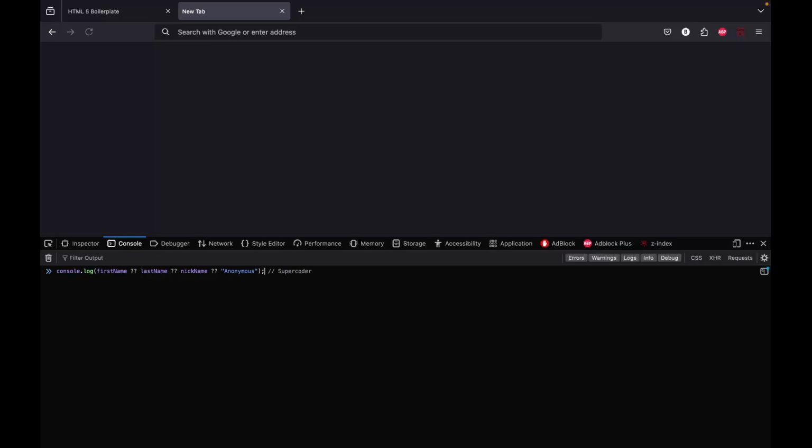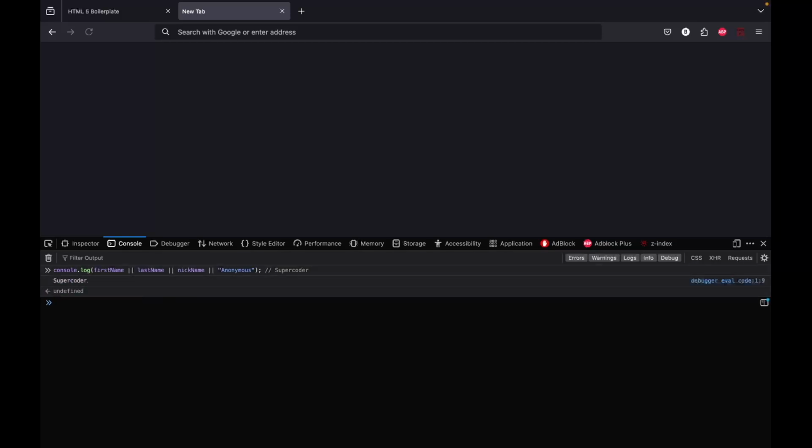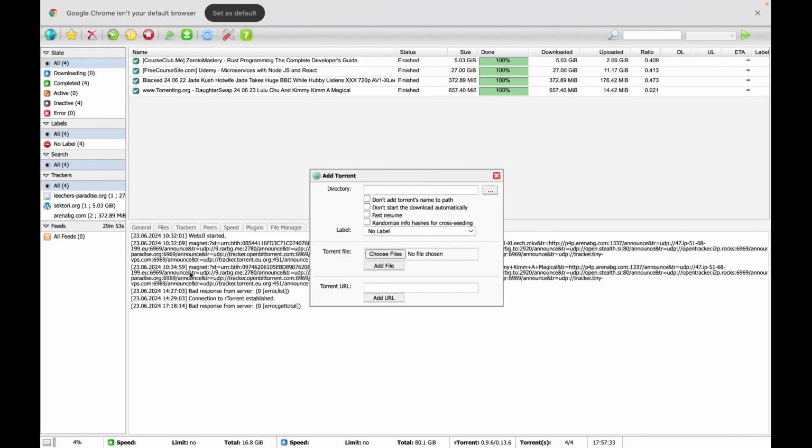So if we come back here, and let's say we switch these to the OR operator or the pipes, what do you guys think we're going to get? Exactly. We're going to get supercoder. So first name is an empty string, so that's a defined value, but we're not using the NCO. We're using the OR operator, which is looking for the first truthy value. So first name's an empty string, which is a falsy value. Last name is null, which is a falsy value. Nickname is supercoder, which is a truthy value, so that's what we'll get.